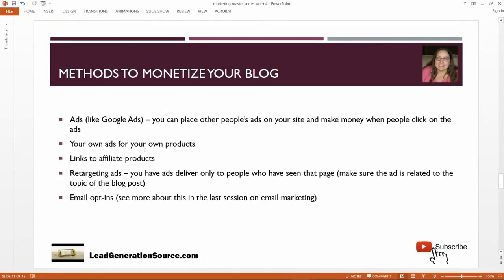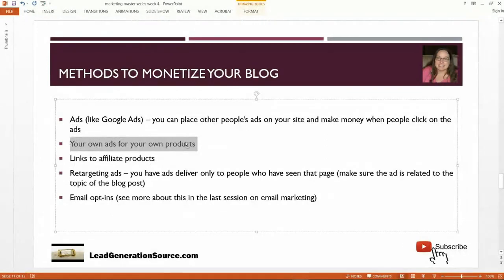You can put your own ads for your own products. This does not require you to go through Google Ads. I want to emphasize that. This just means that you're going to put a widget with a picture and whatever information you want, and when they click on that, they're going to click over to your product, right? It's really easy to create your own ads for your own products if you're using WordPress. You can have links to affiliate products. So these are all ways that you can monetize, right?